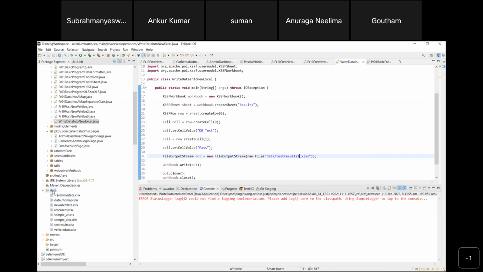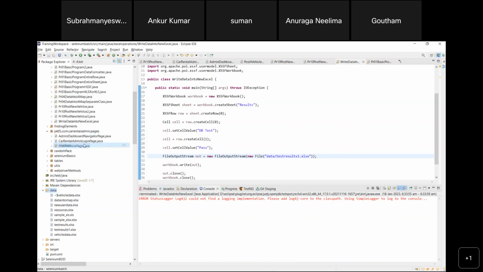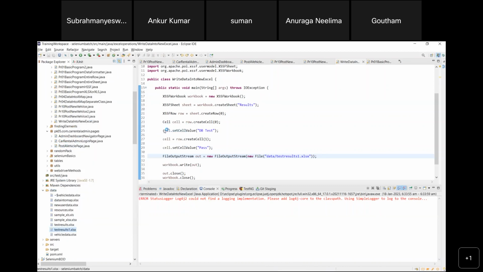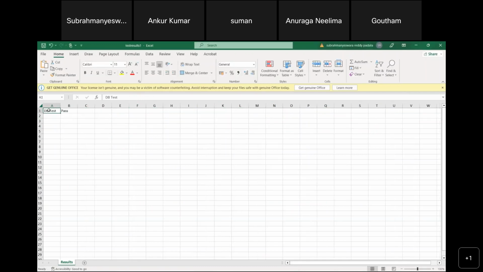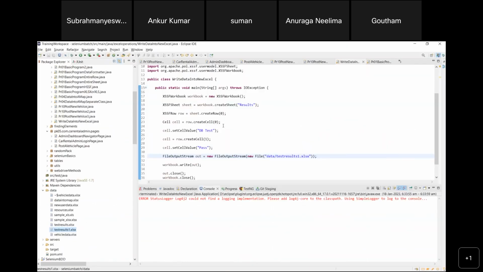Every time you have to refresh this one whenever you're working with these Excel things. Whenever you are creating a new file, only once you refresh will you see it. So now this test results one.xls is created. Let me open this one, open with system editor. You can see that it has created db test and it is pass. So this is how we can create a new workbook and write the data into that.